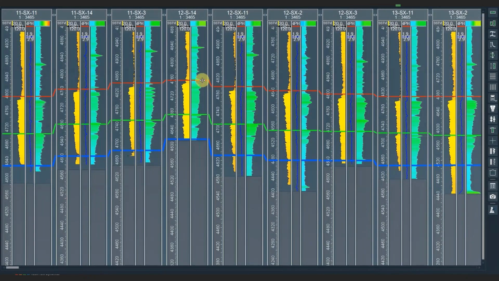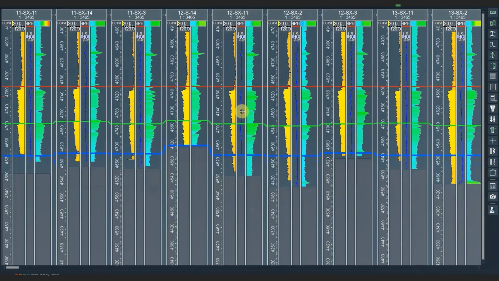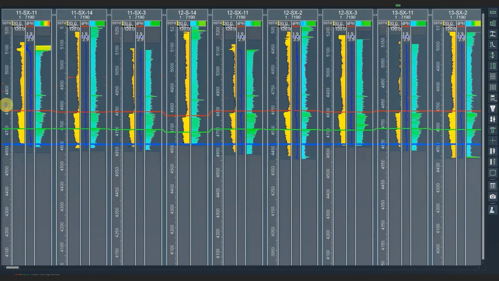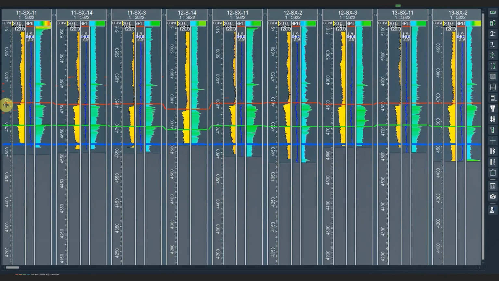And other things that you can do, of course, are all the basic functionality for a well section. You can flatten on certain markers, or you can zoom in and zoom out the scale by doing it interactively on the screen, or you can just type the number. That is doable.